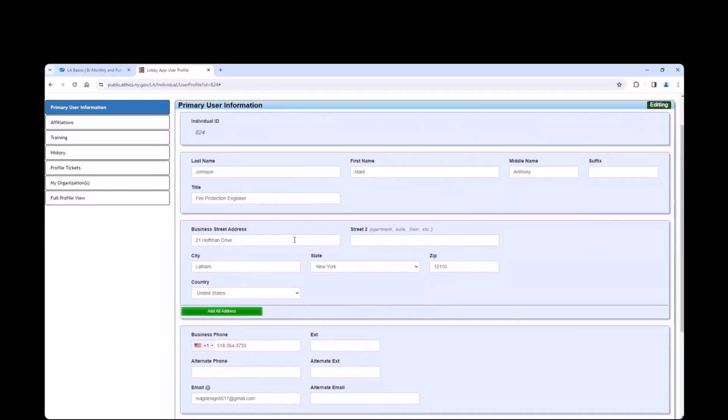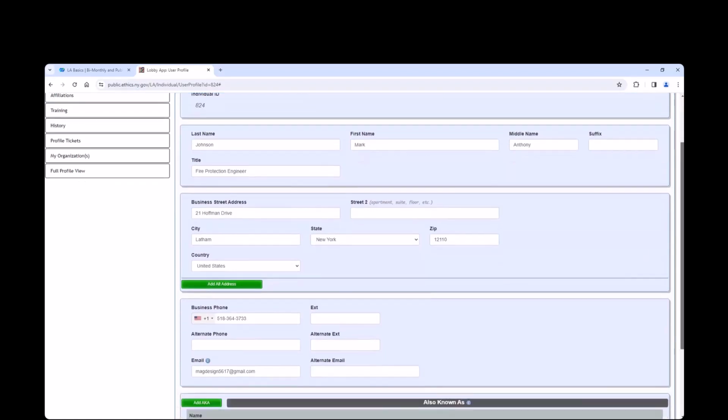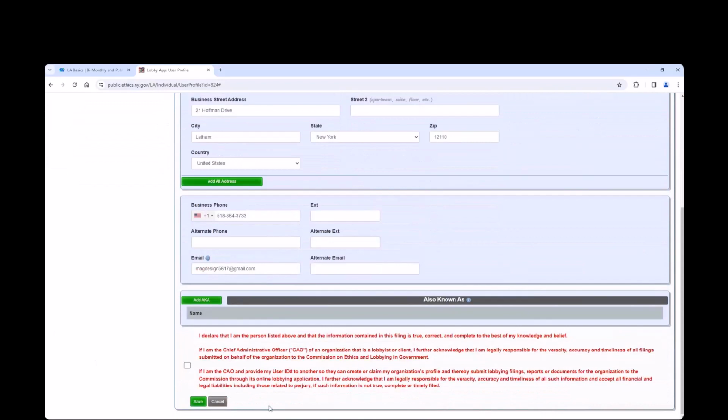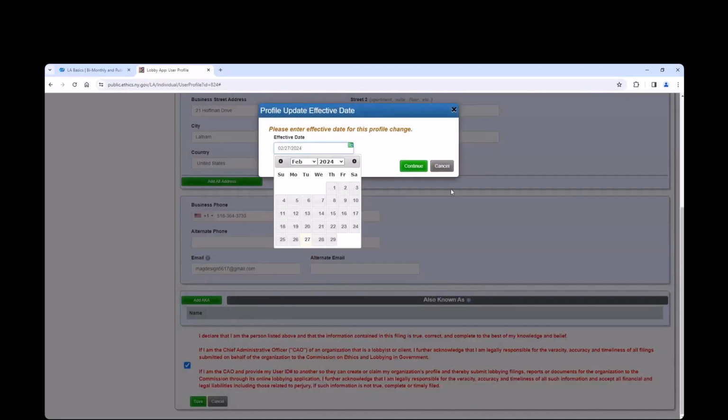If you have to update your business street address or your contact phone number, or say you have a new phone number, this is where you would go to do it. And especially you would definitely want to update your email address. Make sure that that is always current. And then once that is all set, you basically would go down and just check mark the box and hit save. And for profile updates, most of the time you would just take the current date.